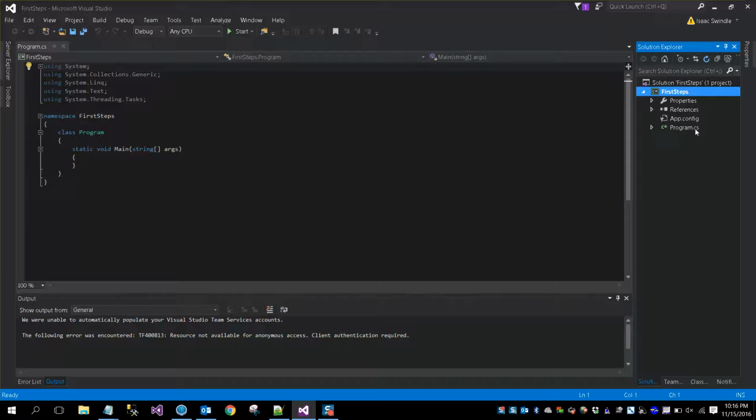Because when I first started working with Visual Studio, I would start a project, I would start working, and then I'd be like, oh my gosh, where did I put it? This is how you can know and draw that connection.